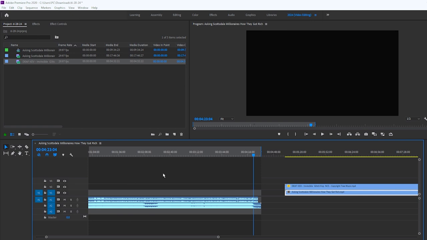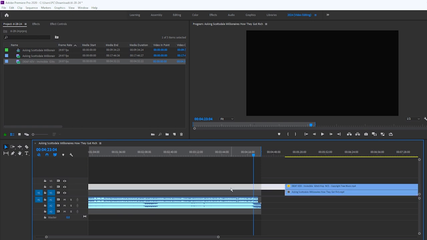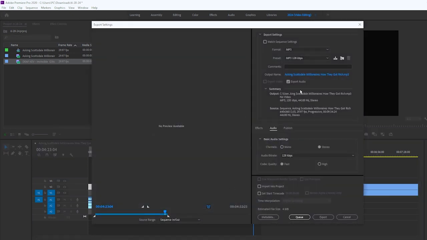In this case, I already have the in point and the out point, and I'm going to click Control and M on my keyboard and follow the same procedures and click Queue or Export.